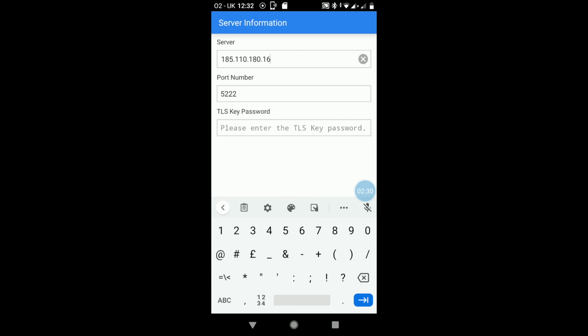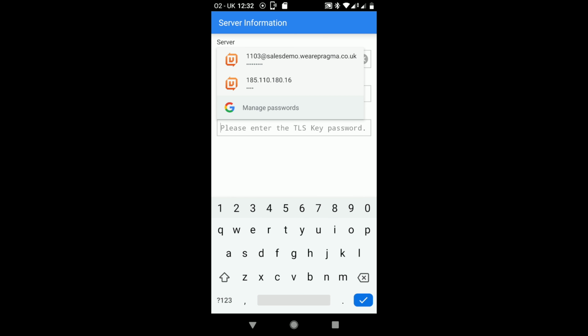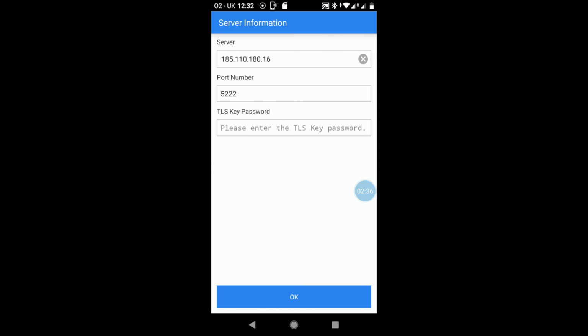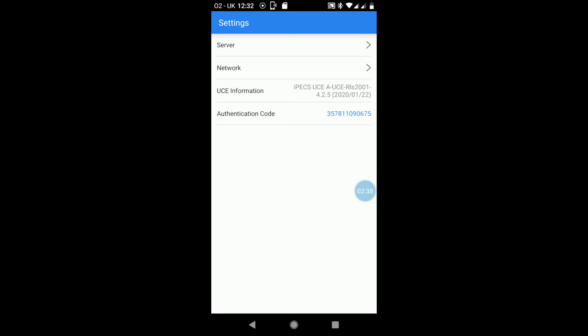Leave the port number as the default 5222 and the TLS key password field blank. Click OK to be taken back to the settings menu.